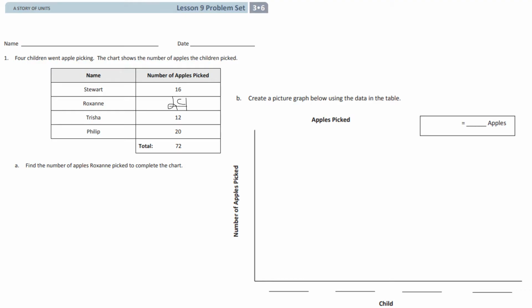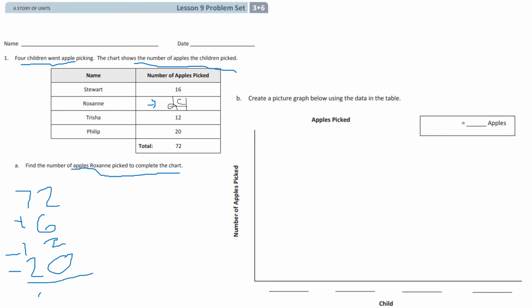So for this first problem, it said 4 children went apple picking, and the chart shows the number of apples the children picked. Now, if you see, I wrote in Roxanne's because hers was blank, and our first part was to find the number of apples Roxanne picked to complete the chart. So what you can do is do 72 minus 16 minus 12 minus 20, and that'll give us 24. I'll erase that other thing that's in there so it's not as confusing.